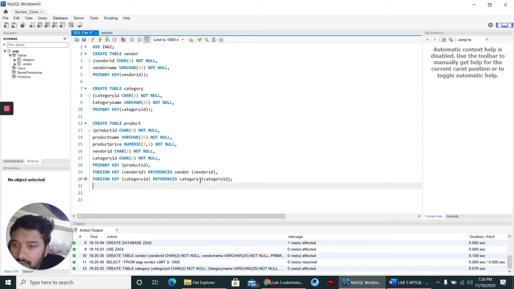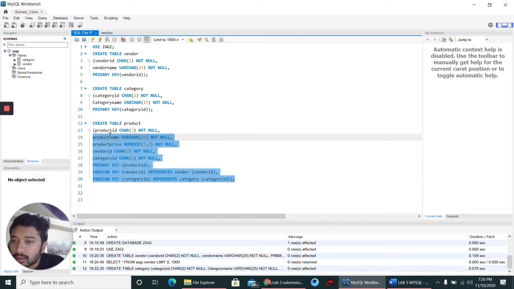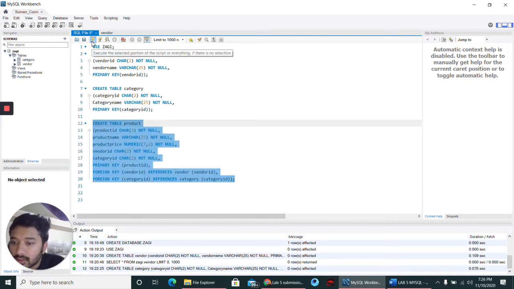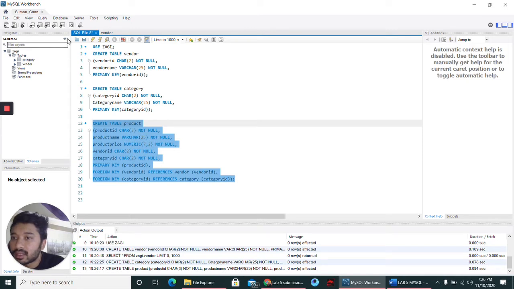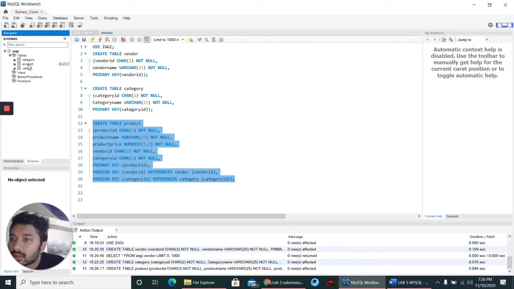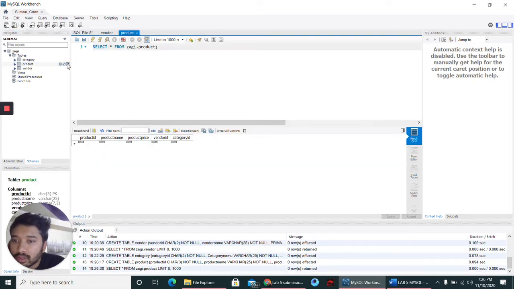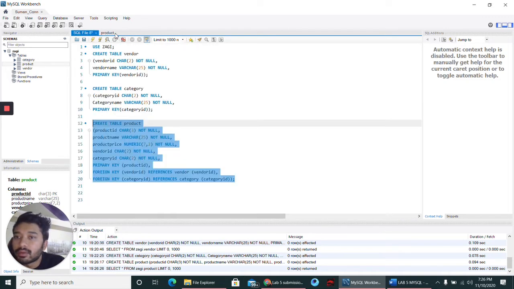Just something is wrong. Category ID. Oh, we're gonna close this one too. Okay, now it should work. Now let's see if this works. Yep. Now we're gonna have another table that is called product. If we see product, we're gonna have product ID, product name, product price, vendor ID, and category ID. Okay. Now let's go to our SQL file. Let's close this. I'm gonna close this one too.